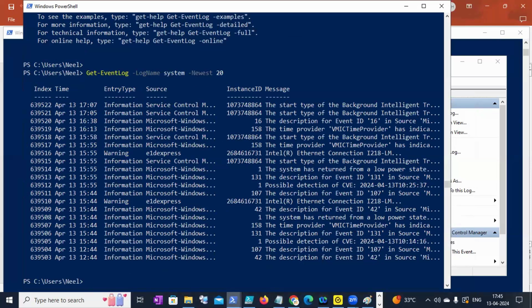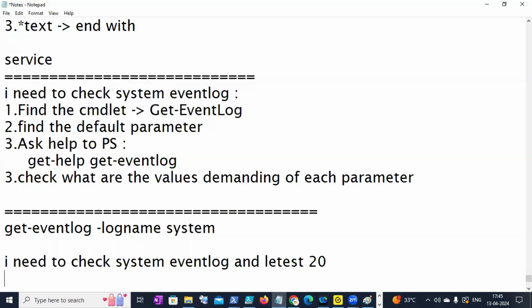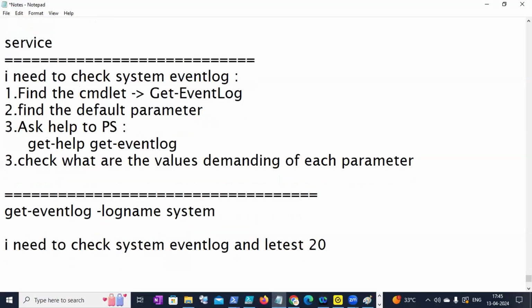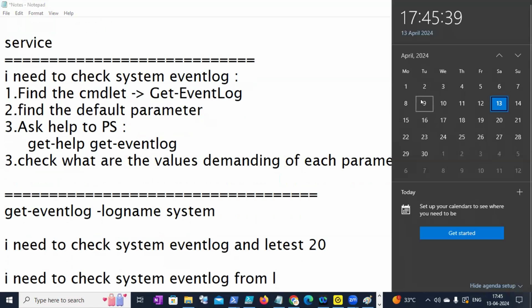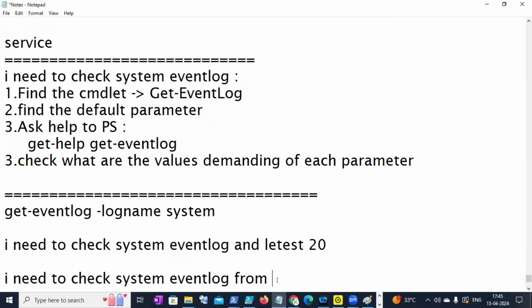Now the same thing: I need to check the system event log, because the system got hung or rebooted sometime last week. Say today is the 13th of April, and someone asks, can you get the log from 8th April till today? Can you get it from PowerShell, from 8th April till today?